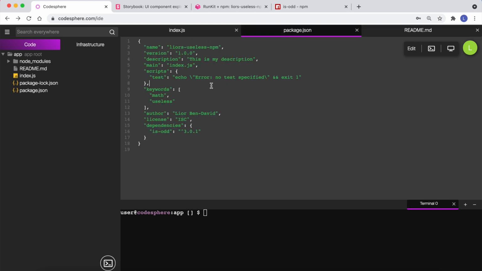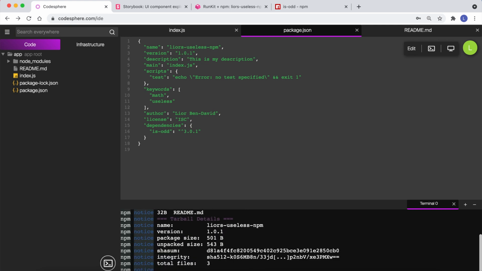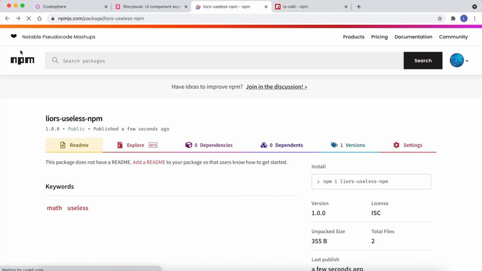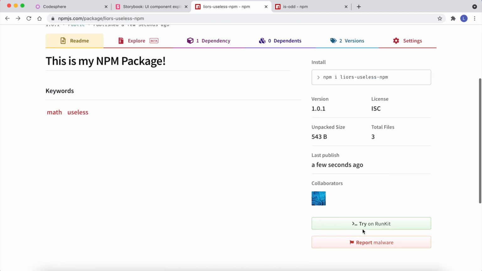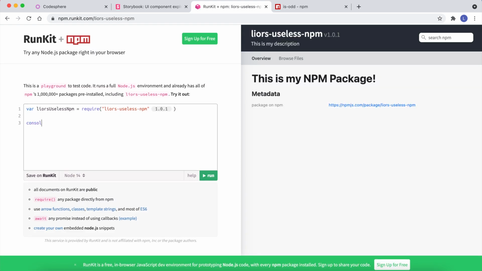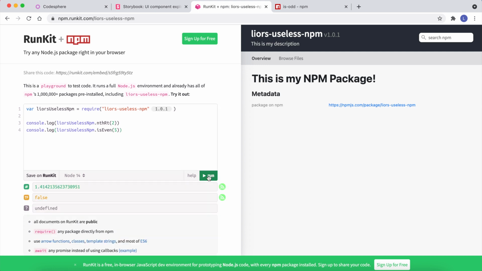Now before we can publish this new version, we have to make sure to increment the version value in our package.json. Let's then run npm publish again, and in a matter of seconds, we should see the new update. Let's test it again, this time noting how the function is a value in our package object. And if we test it out, we get the correct value for both the nth root of 2 and whether 5 is even.